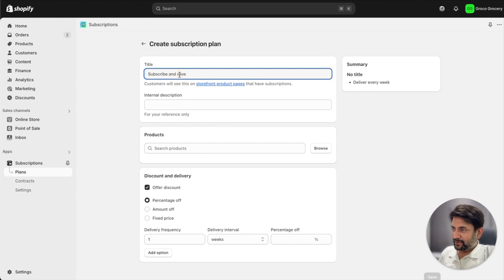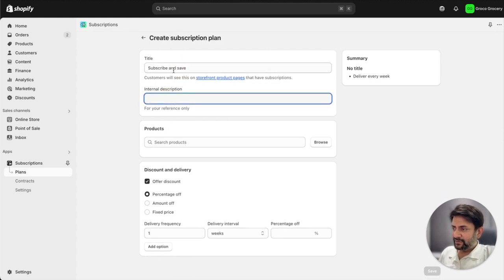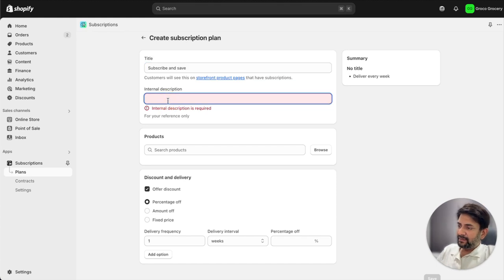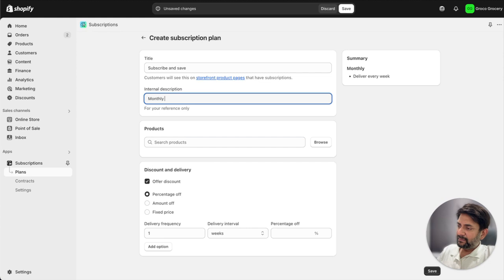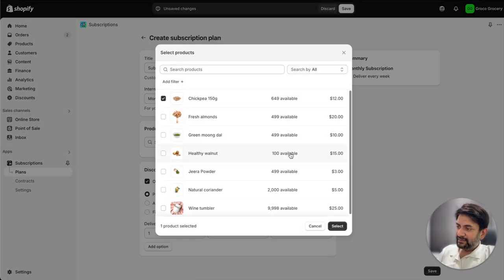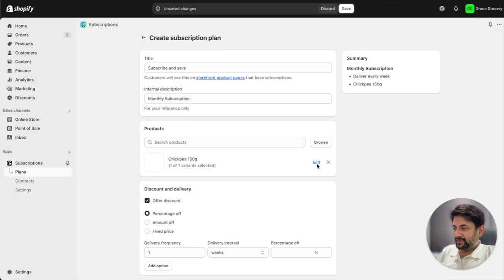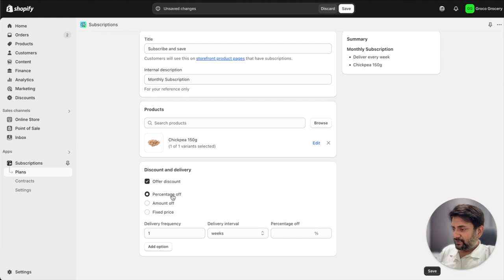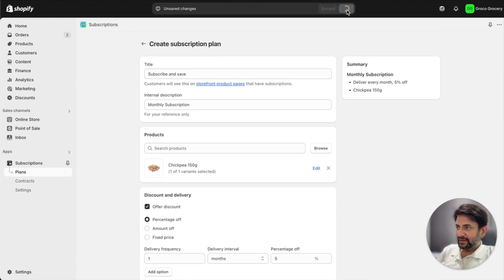So basically a product name, the internal description. Okay, so you subscribe and save a subscription. So let's say a monthly subscription. You search a product that you want to be sold on subscription. Let's say I want to sell chickpea 150 grams on subscription. I want to offer some discount percentage off if people go for a subscription plan. Delivery frequency is one every week or one every month, and the percentage off is 5% if they go for subscription. Once done, I click on save.